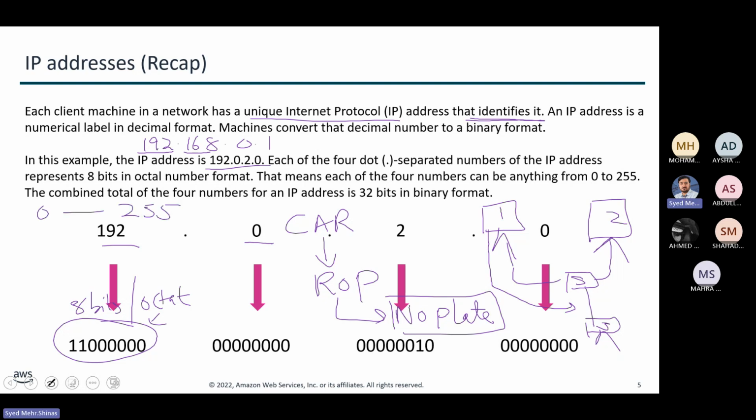So these numbers can be anything in between. Here it should be divided into four groups. So you have group one, second group, third, and fourth group. Okay, so this is the basic format of IPv4. IPv4 addresses are divided into four groups.